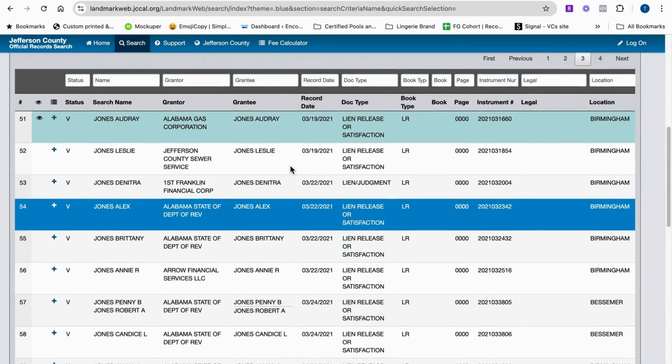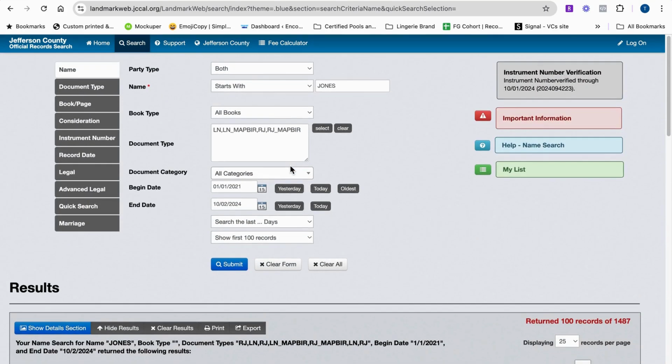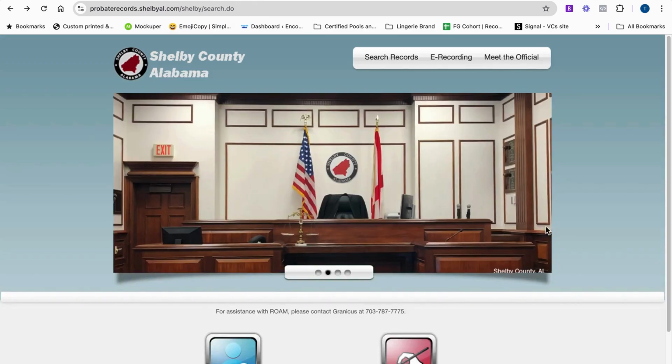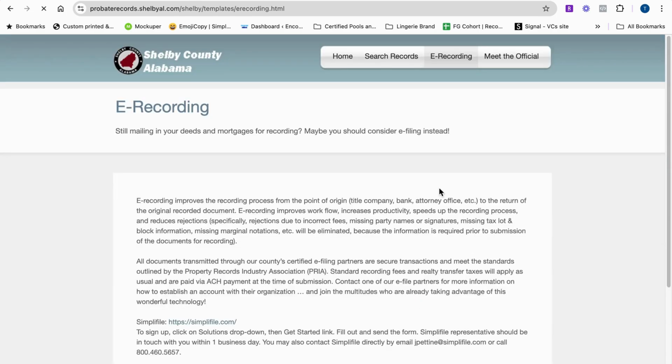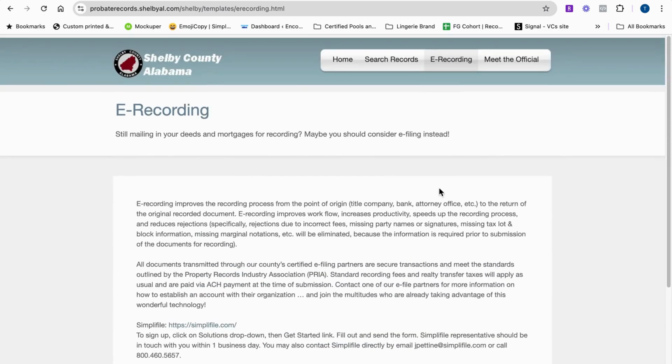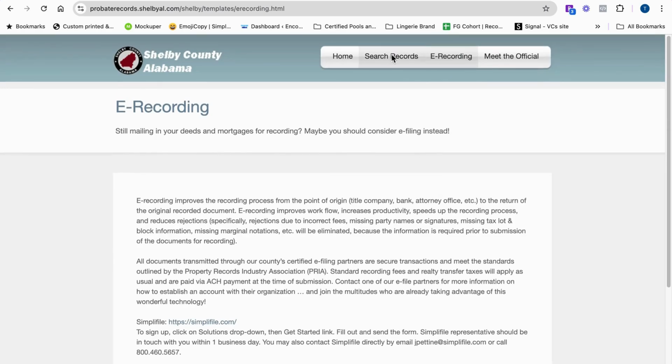Now let's go and look for mechanics liens. Mechanics liens are usually liens that are placed against a property by a contractor. So a roofing contractor or a plumber or something like that may attach a mechanics lien to a property when an owner has not paid for the work that was performed. I'm going to go to Shelby County, Alabama's search, because they have it where you can search for a mechanics lien.